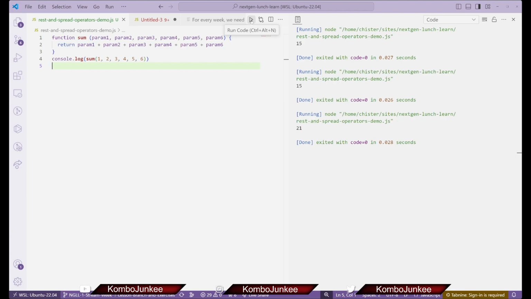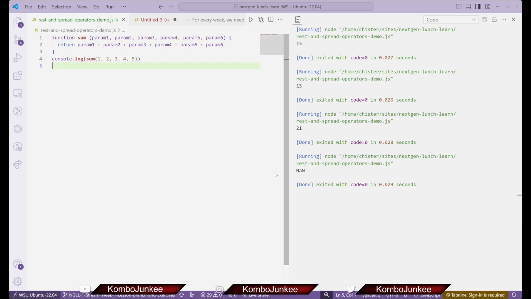But what happens if we remove a parameter from our method call? So instead of adding this number 6 here, we go back down to 5. Uh-oh. Now we get an error. That's because param 6 here is actually undefined. You can't add an undefined variable to a set of numbers. So let's do this using the ES6 REST operator.